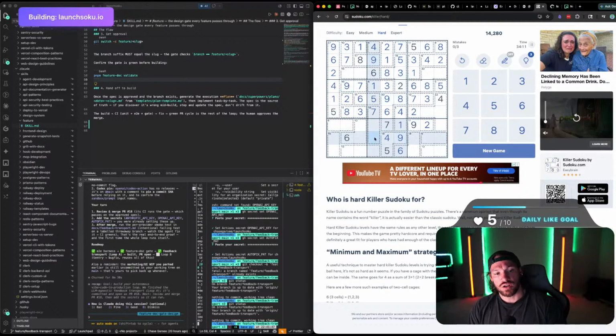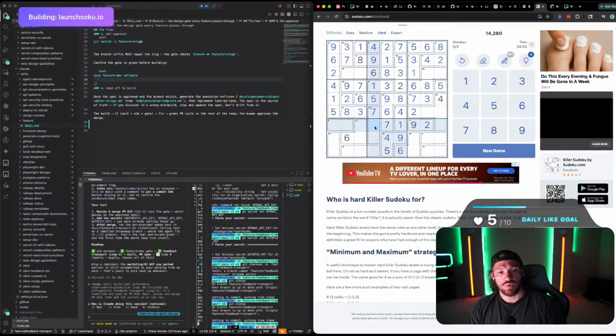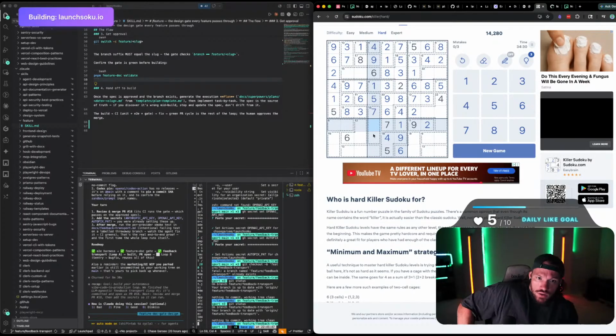So 2 probably goes here. 8 probably goes here. Right? Because 7, 8, 9. Oh, the 3 goes in one of these. And then the 8. We don't know which one. Three and the 8, and then the 1, 2 goes here.